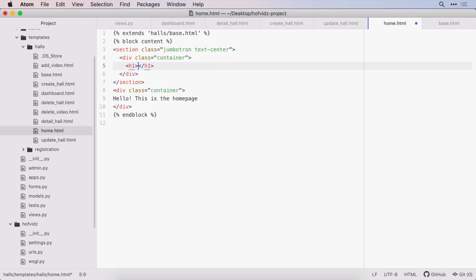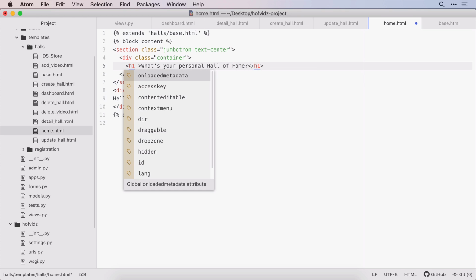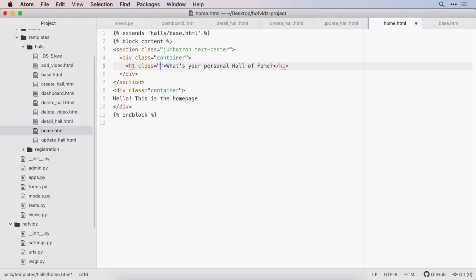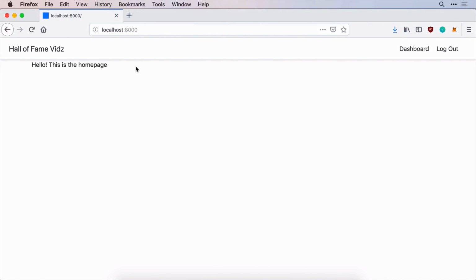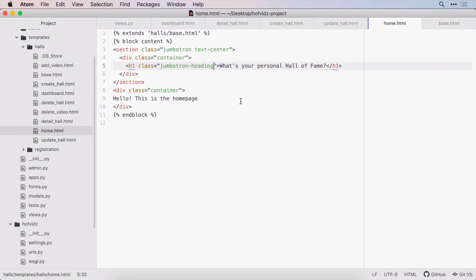And we'll put something in here like, What's your personal Hall of Fame? Let's do a capital on the H and F because that makes it look a little more official. Because this is part of a Jumbotron, let's do a class equal to jumbotron-heading. Okay, so let's just save what we have for now. I want you to see what this looks like if we reload. Look at that, we get this nice cool background. What's your personal Hall of Fame? Nice, posing a question to somebody here.